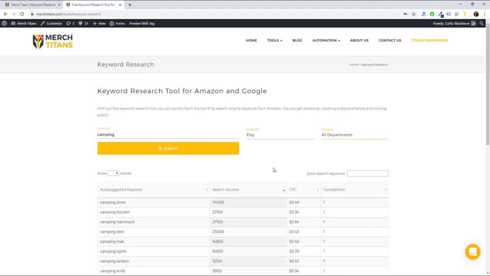If you guys have any questions, let me know by leaving a comment below. We'll be releasing the Google version of this tool soon that'll work the same way, but it'll go out to Google and get auto-suggested keywords that way, and bring it back to you with search volume, CPC, and competition data.